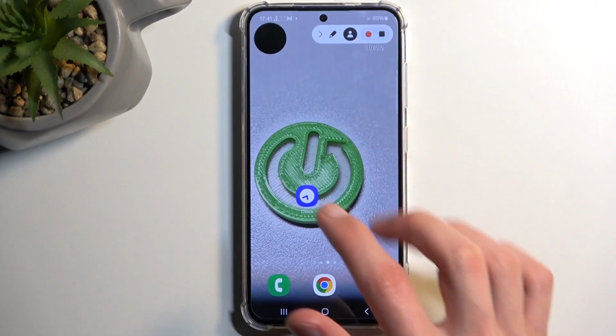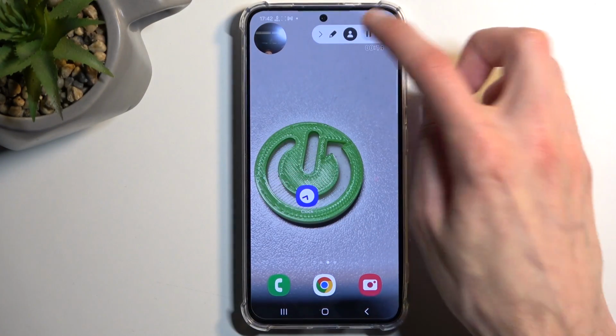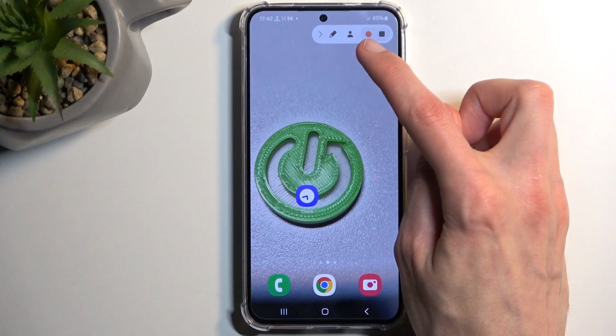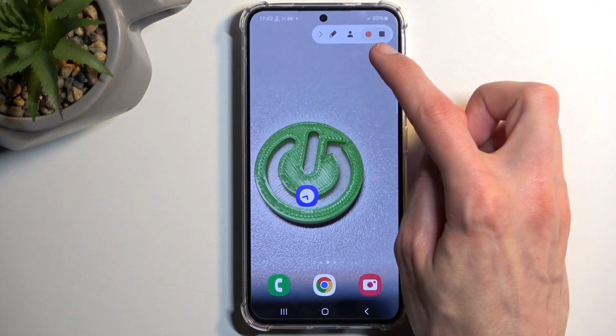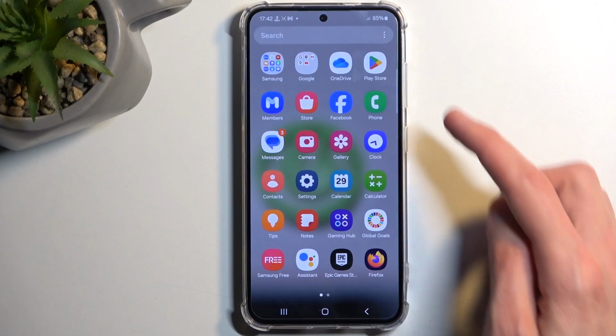Then next we have the camera. And obviously we have the pause/record button, which I've been utilizing, and the stop button, which will stop the recording and automatically save it to your gallery application. Now I'm going to quickly open that up.